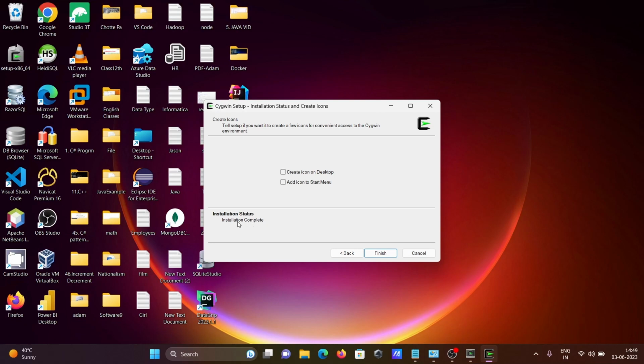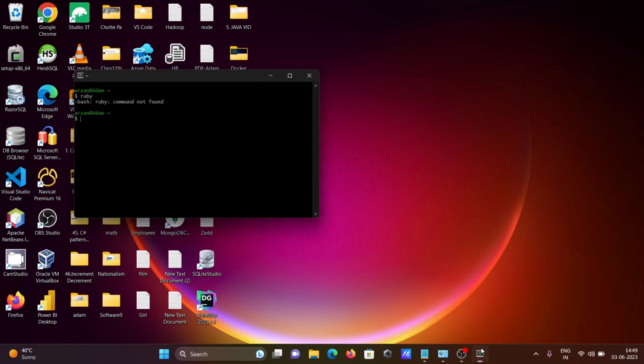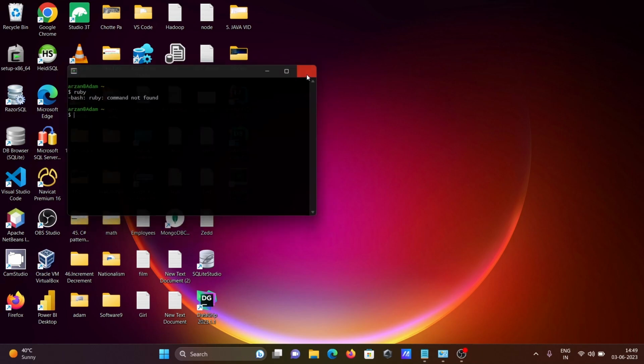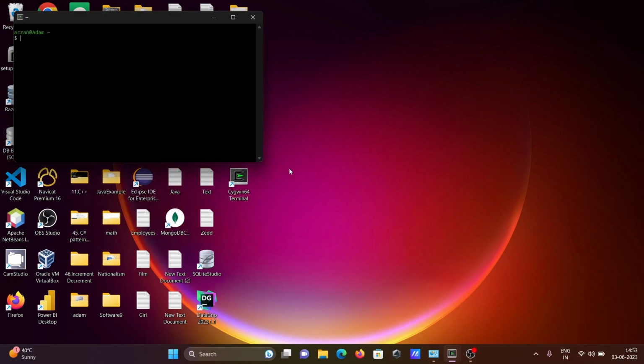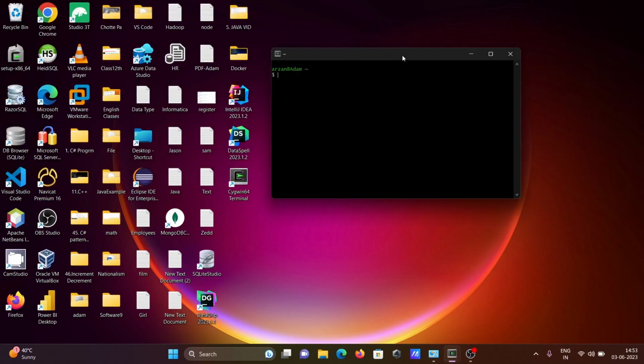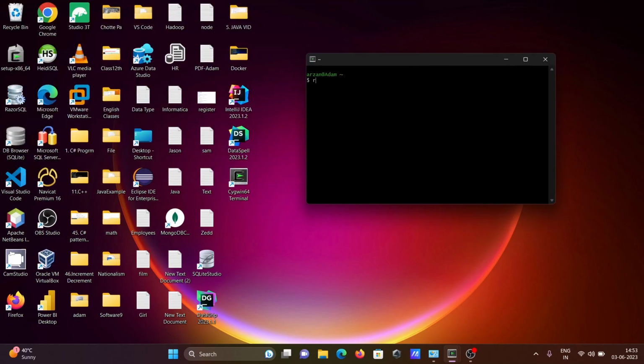Installation status completed successfully. Click on finish. Then after you need to close this one and open the terminal, and at this place write Ruby minus minus version. So this is the version that I just installed.